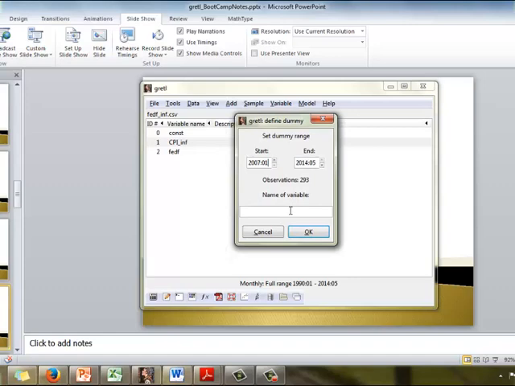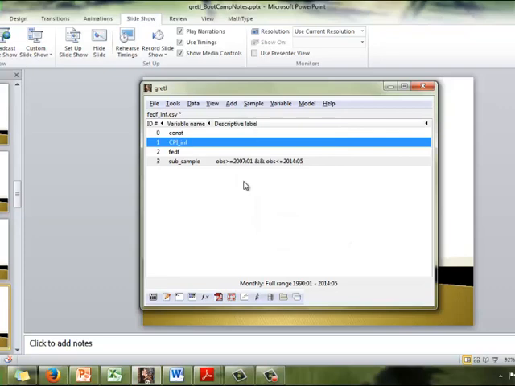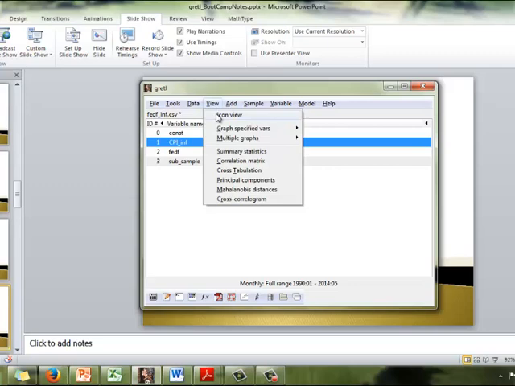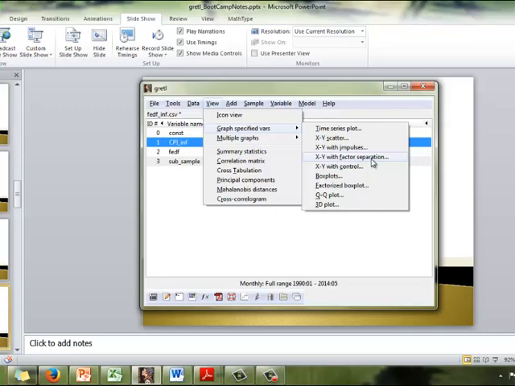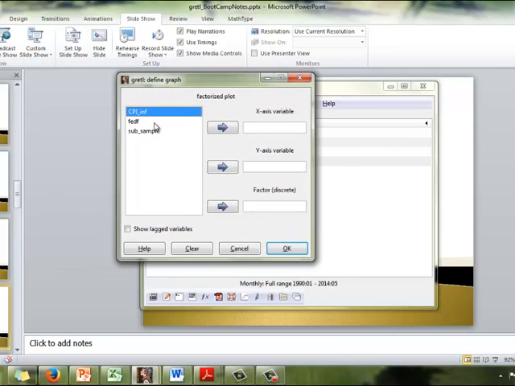And I need to give that variable a name. Let's call it sub_sample. And I'm going to click OK. Now I have this variable right here. And what I want to do is go View, Graphs, and I want an XY plot with factor separation. I'm going to click on that one. And I'm going to make Fed funds my X variable, CPI my Y variable, and I'm going to choose subsample as my factor. And I'm going to click OK.